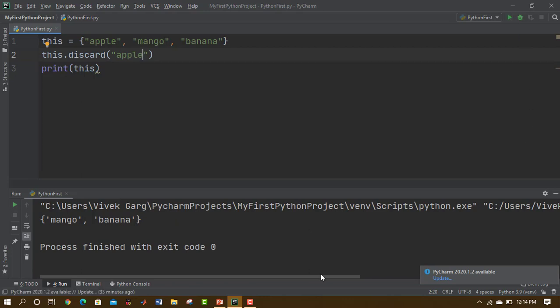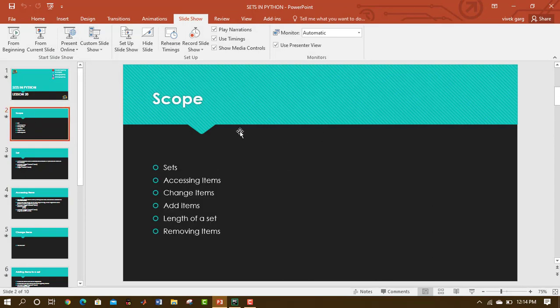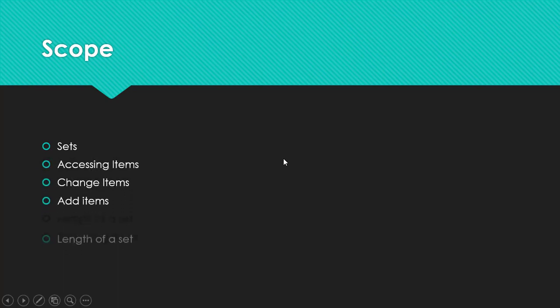So I hope the concepts are now clear to you. In today's video, we covered the following concepts. We saw what sets are, how to access the items, change items, which is not possible, add items, length of a set, and removing items from a set. In the next video itself, we are going to discuss a little more about the set data structure in Python.